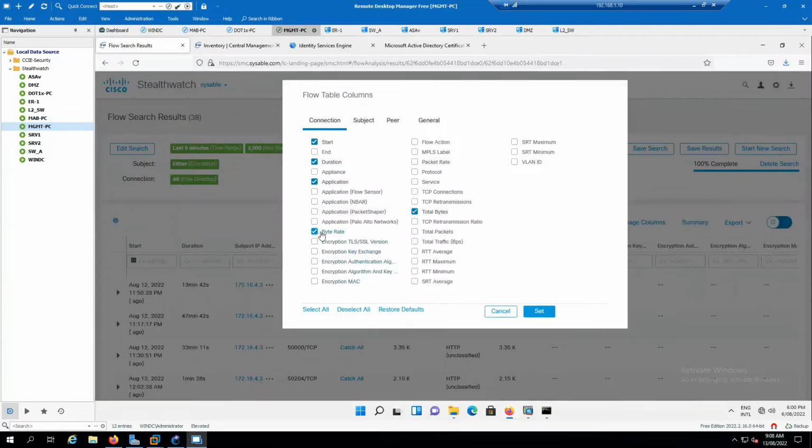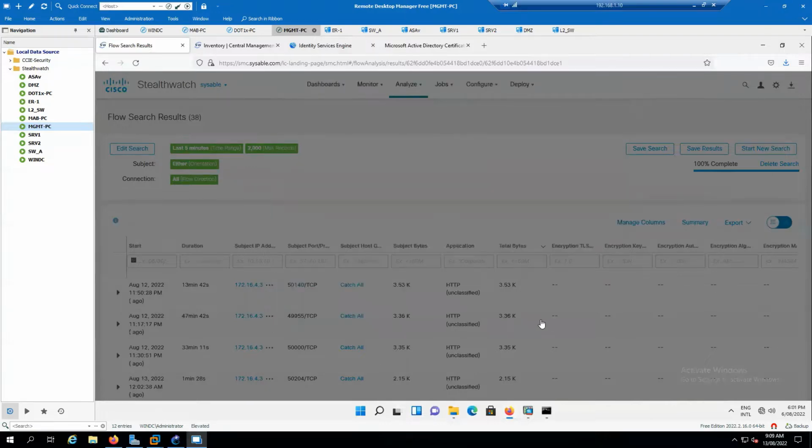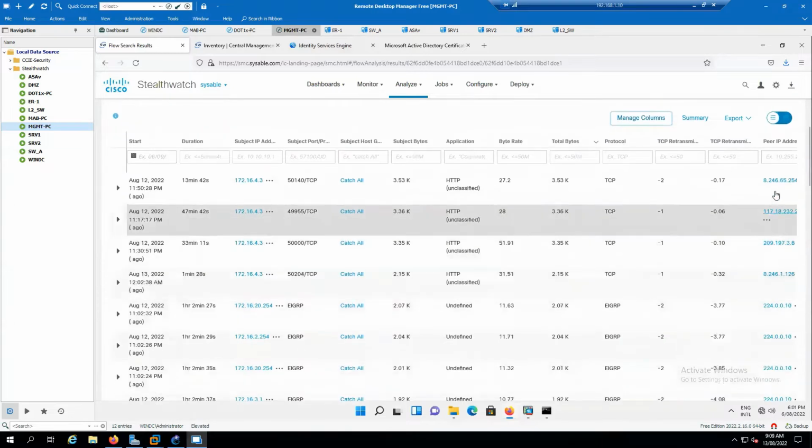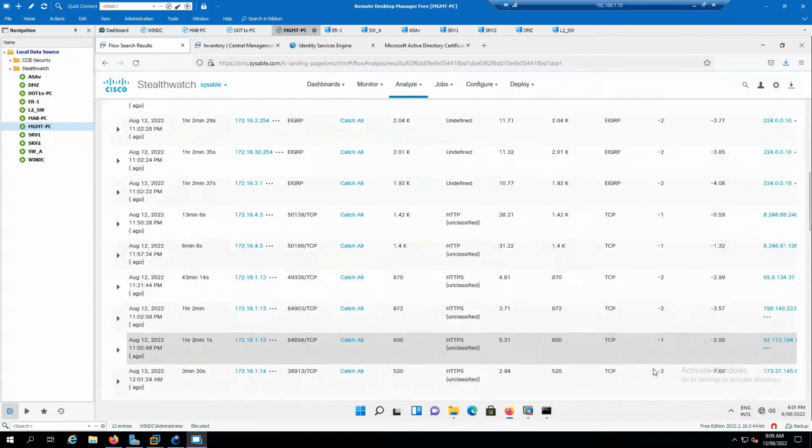But I can go ahead with byte rate, or go with the protocol, TCP connections or TCP retransmissions instead of connections, and TCP retransmission ratios, and click on set. You see that at least I am able to see some traffic data on that one.